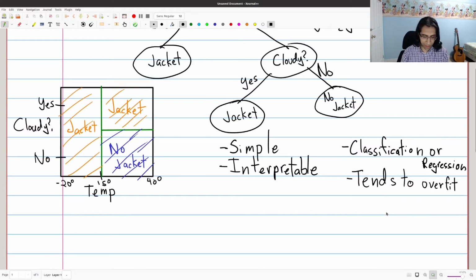And let me tell you some strengths and weaknesses of them. One strength is that they can handle nonlinear functions.